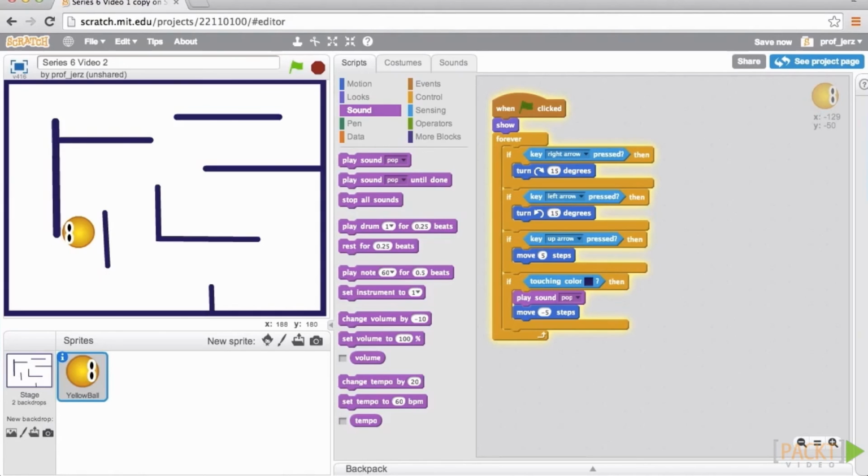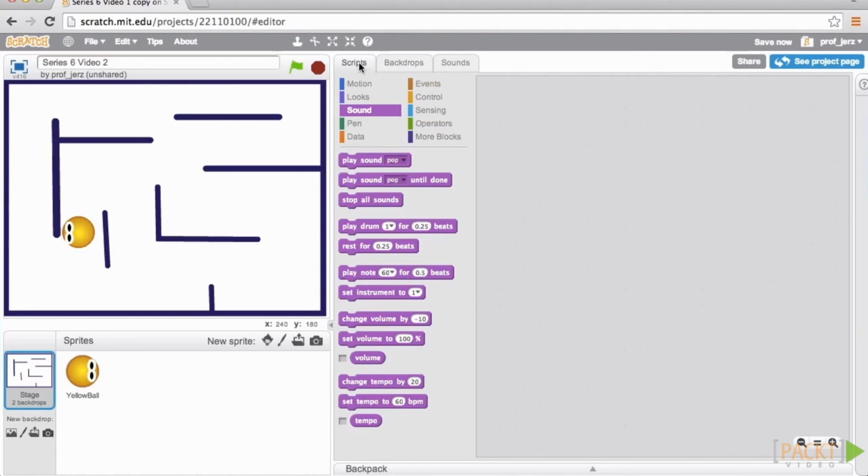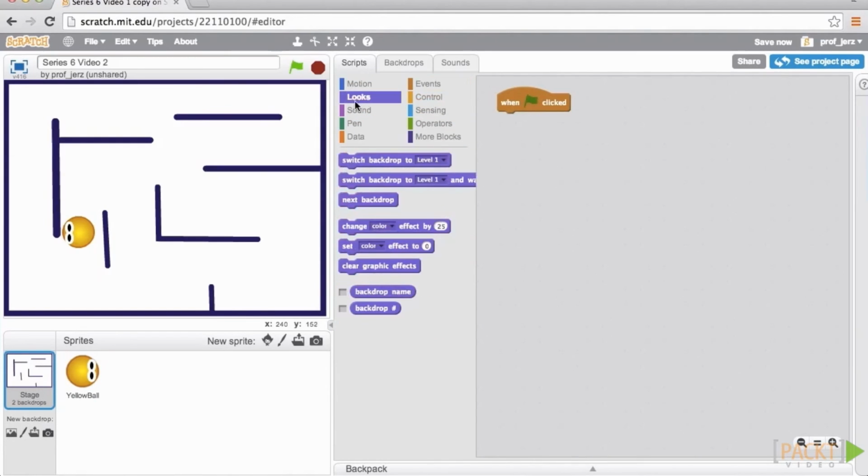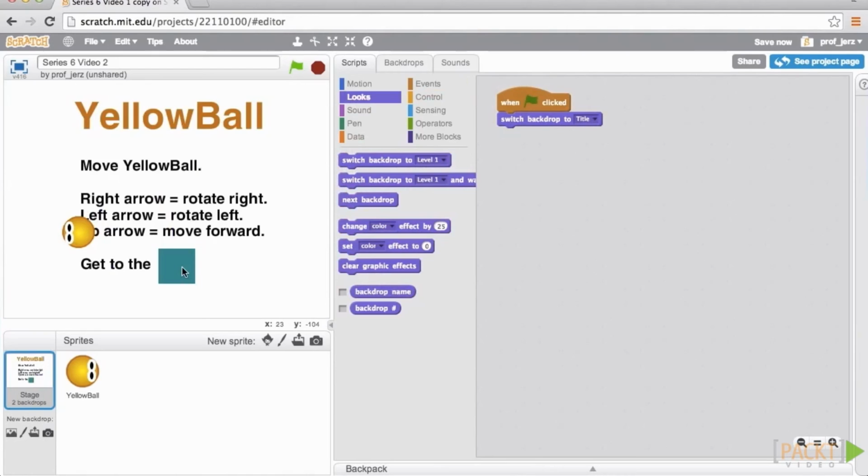Instead of beginning the game by clicking a start button, we're going to have the player follow a little tutorial on the opening title screen. First, let's make sure that the player sees the title screen when the game starts. We'll go to the stage, and we will add from the Events palette, when the flag is clicked, and from Looks, we will switch backdrop to the title. Hooray, that works.